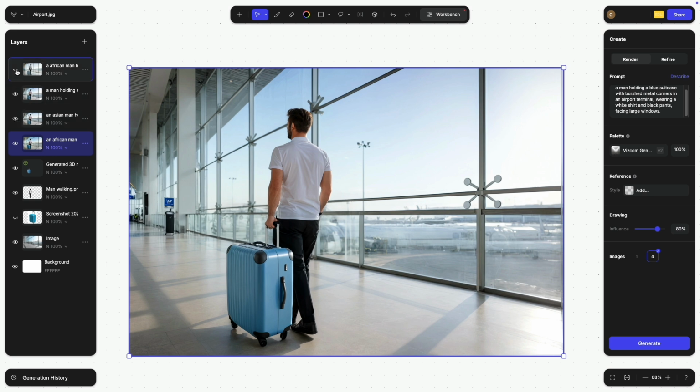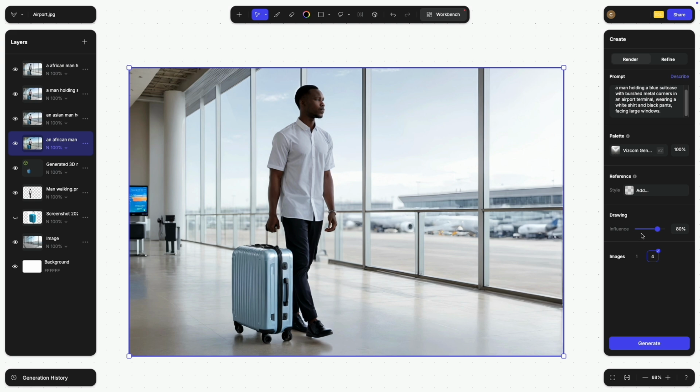And then in the end, I show you by just lowering the drawing influence, going back to the original image, we can create such amazing photos of how our product in an environment could be. And all that in a matter of seconds. Okay, let me show you how this goes.